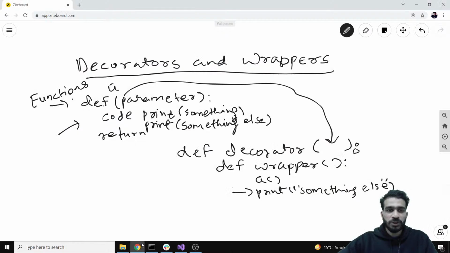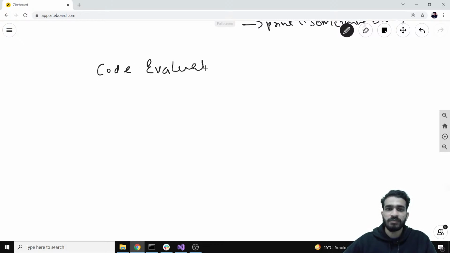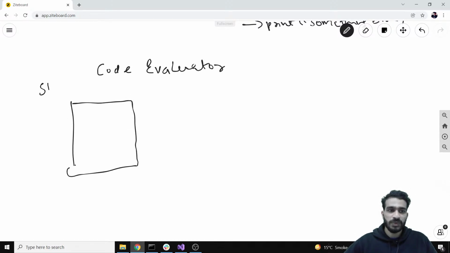Now let's jump into our example part where we will try to create some code evaluator. We will implement a code evaluator. Okay, so how will this code evaluator work? Let's say you have some students, right? And you have given some assignments to them.